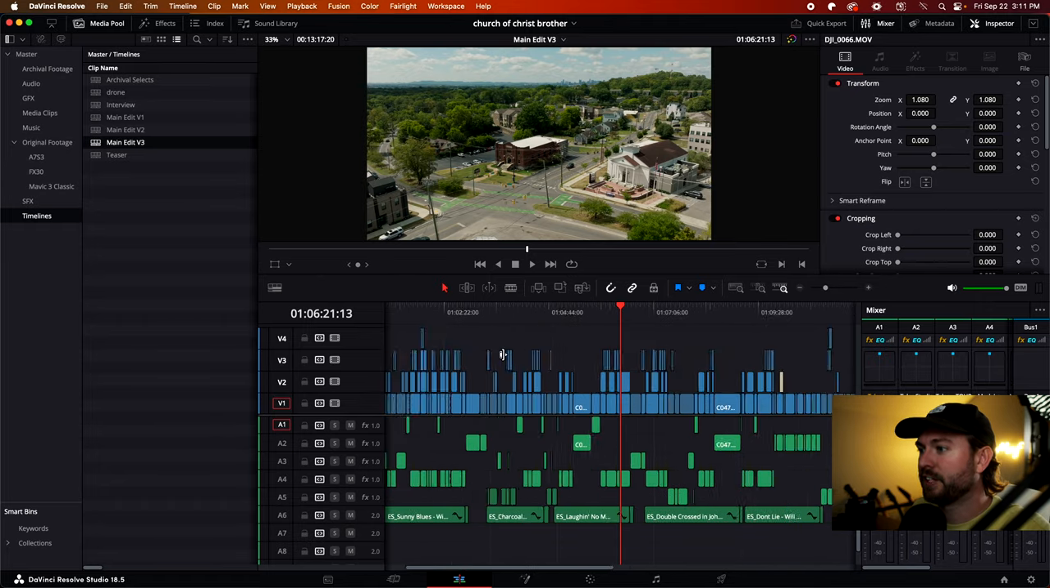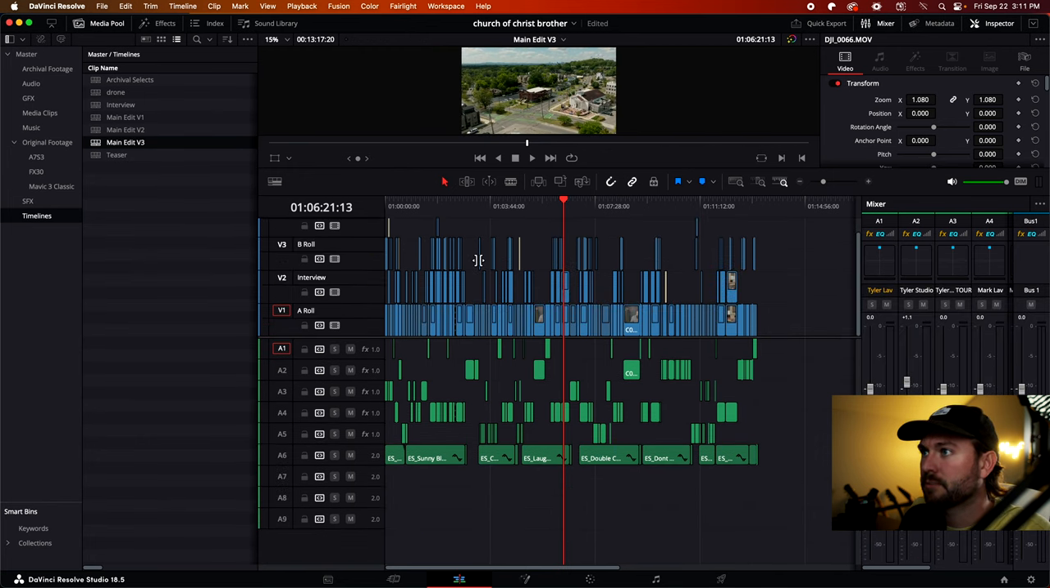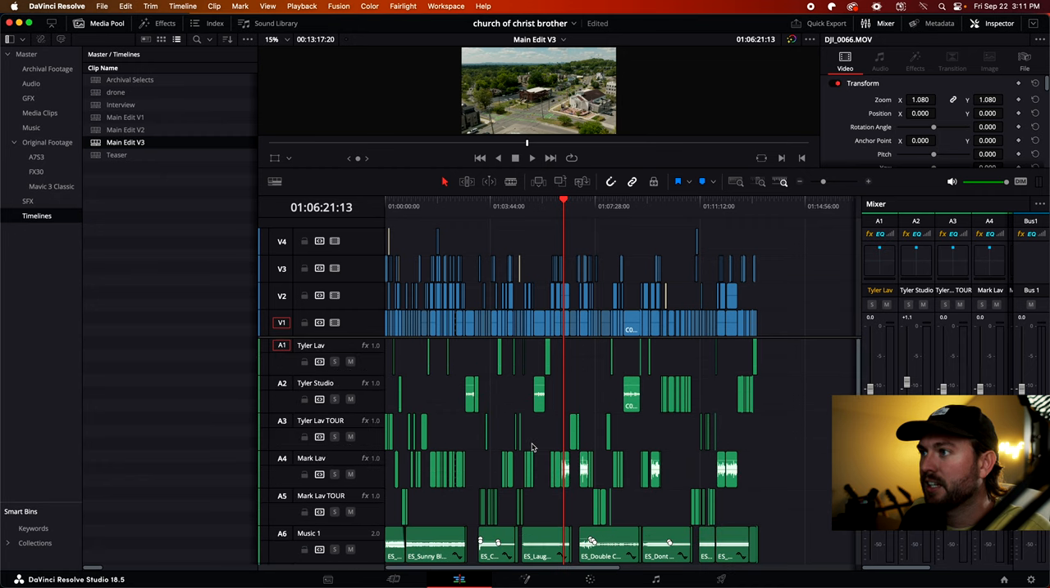Let's look at this final edit here. This is what a video looks like finished in DaVinci Resolve. I'm just gonna pull this up, expand everything a little bit just so you can see. It's honestly not that complicated. And this video is kind of like a mini documentary, which is wild. So don't get overwhelmed by this.